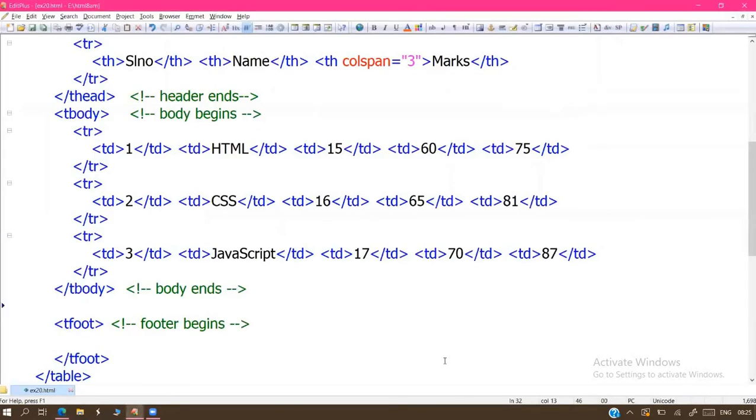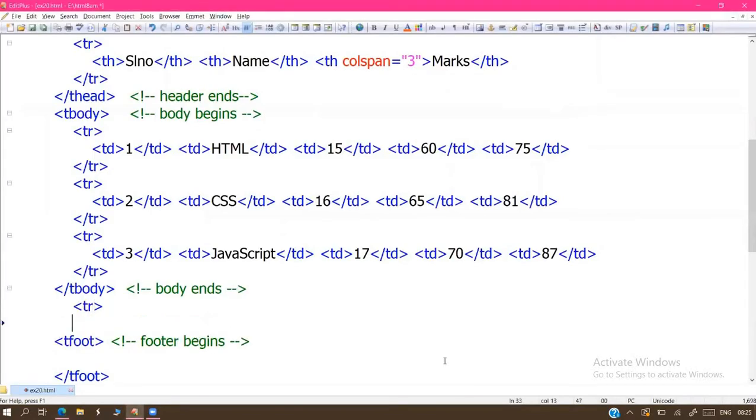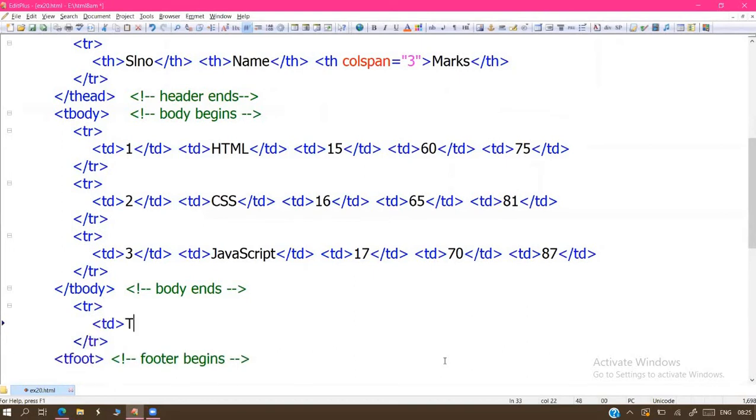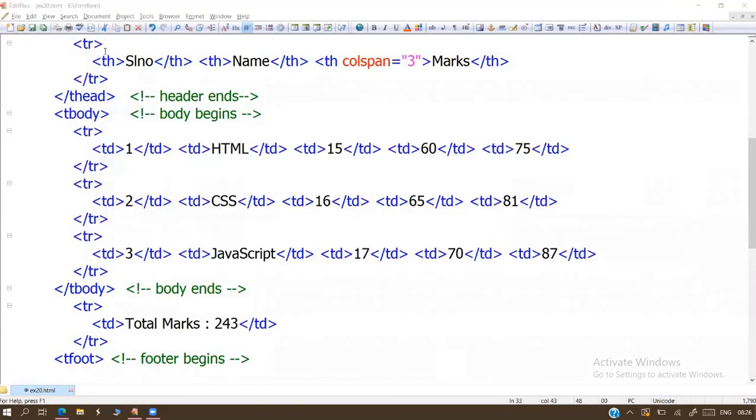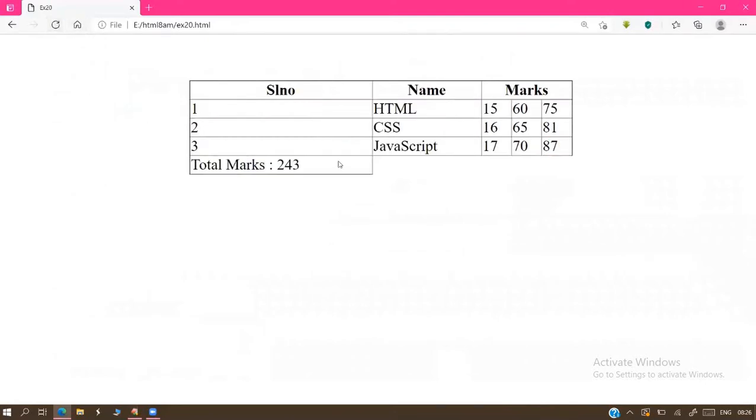That is in the table body. So take a row here, a TD inside the row, and the heading is Total Marks. Opposite, write the totals: 80, 80, 240, 242, 243. TD close. The last row contains only a single column. See that? The last row contains a single column.